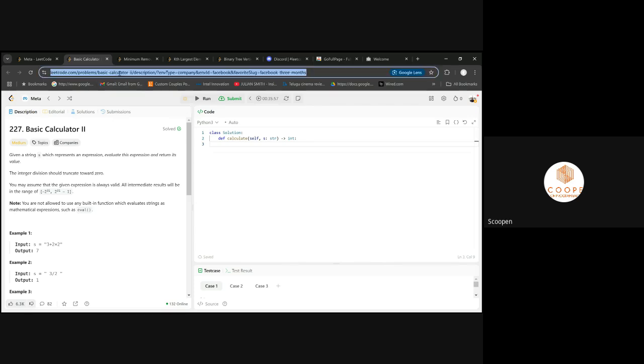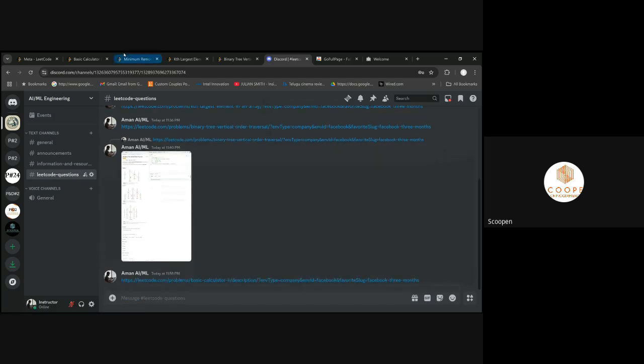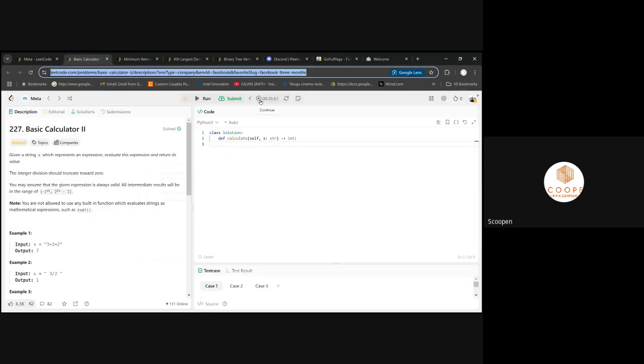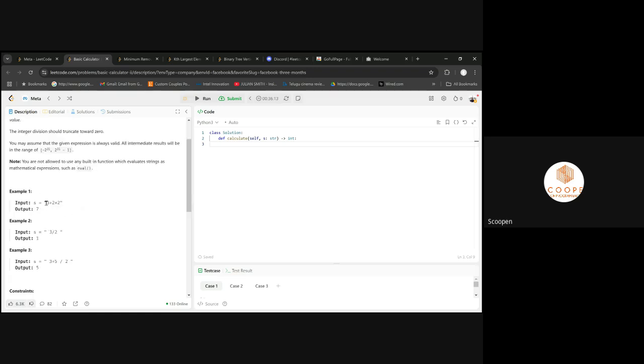All right, so the problem statement basically says you're given a string s which represents an expression. Evaluate this expression and return its value. You're not allowed to use built-in functions, obviously. So what it says is you're given 3 plus 2 into 2, then 3 slash 2, again 3 plus 5 slash 2.